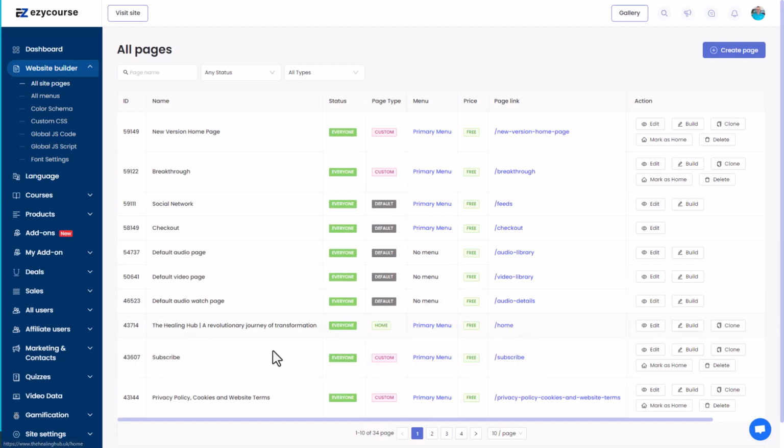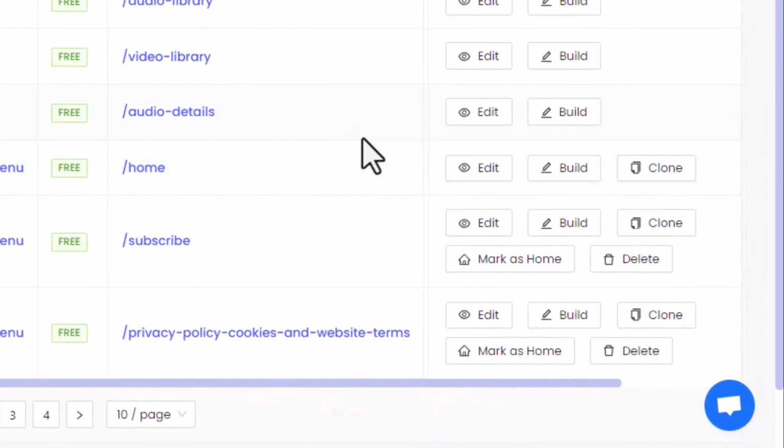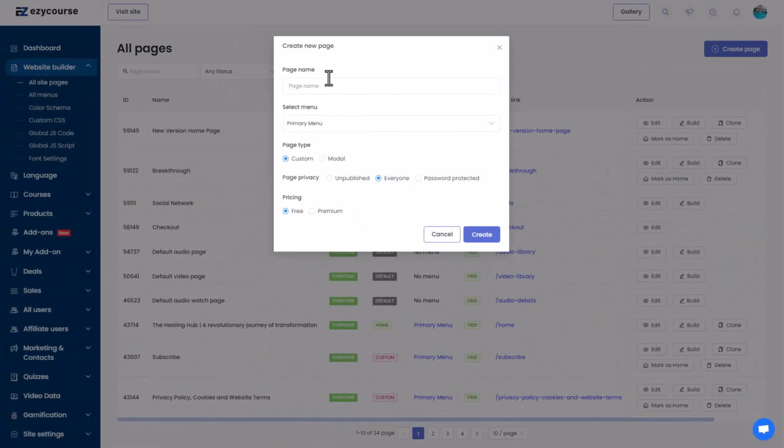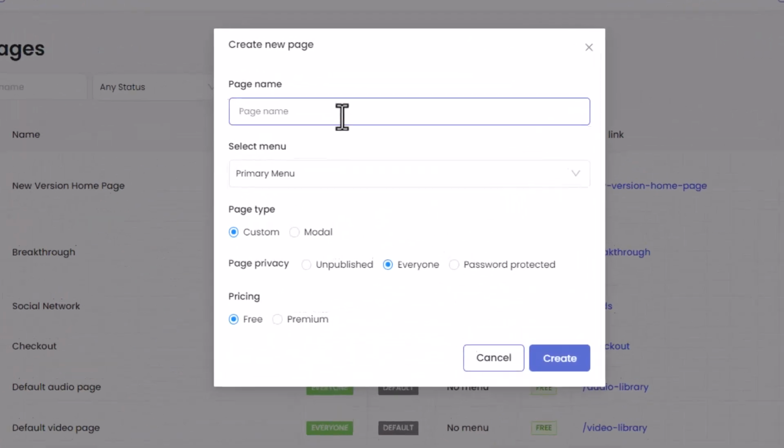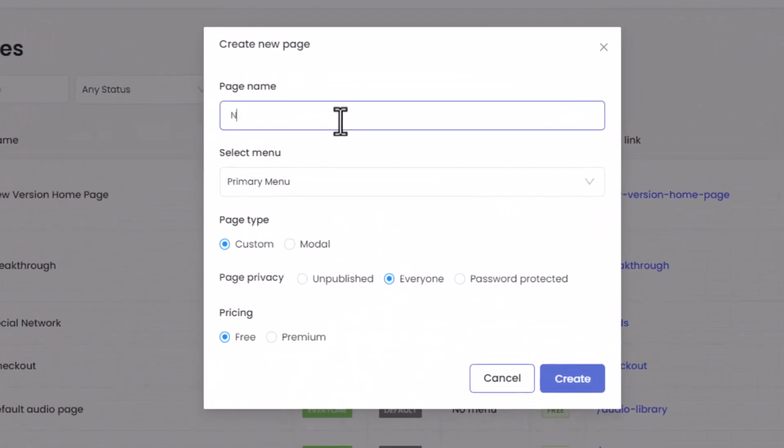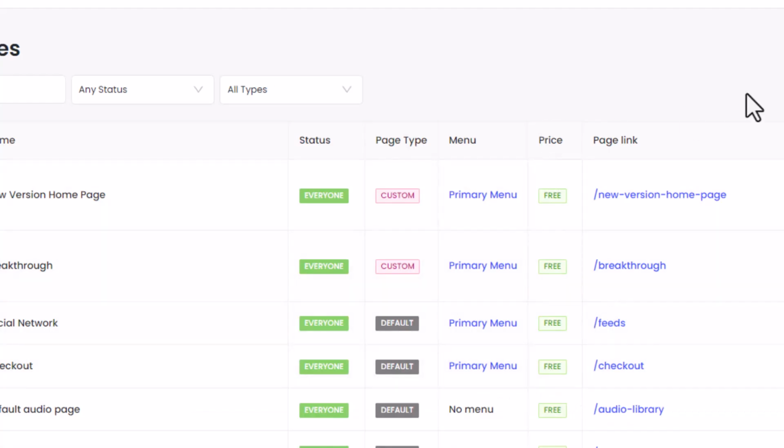So this one I want to leave in place because there's visitors hitting the site. I just want to make a copy of this page and work on that new copy. So very simply, what I do is I click the clone button next to the row, and I'm going to give this new page a name. Let's call it new version homepage. We'll just click create on that.